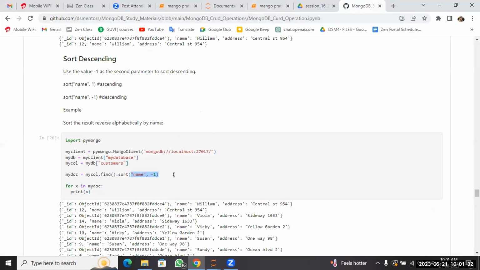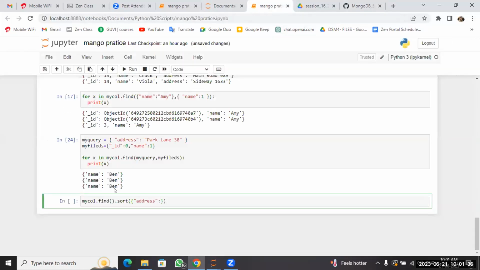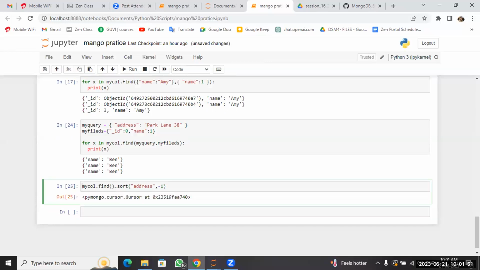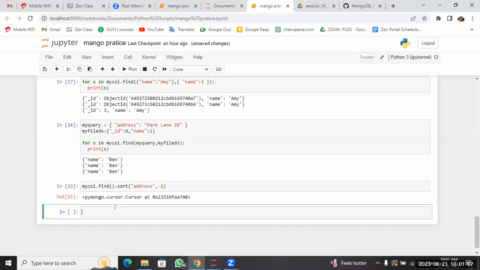Okay, so I don't need to give that braces and -1. That's it. So let me remove this. Address, comma, -1. That's it. Run it. Yeah, it was done, but to show it, I'm supposed to store it in some variables, it seems. So let me use a for loop then.